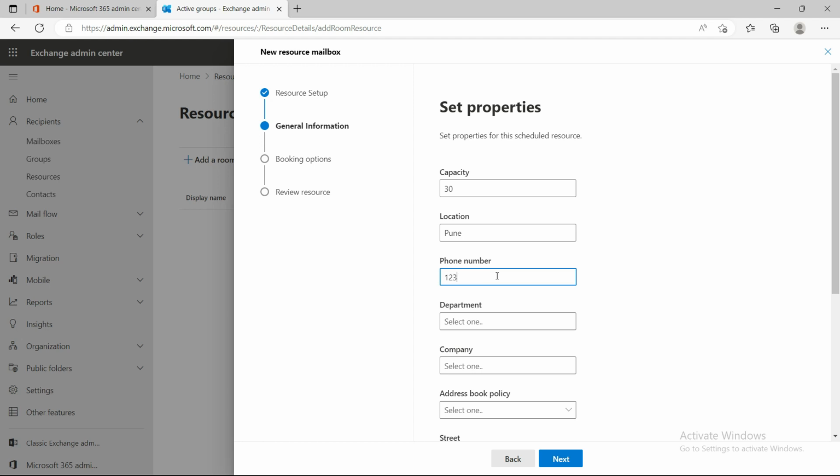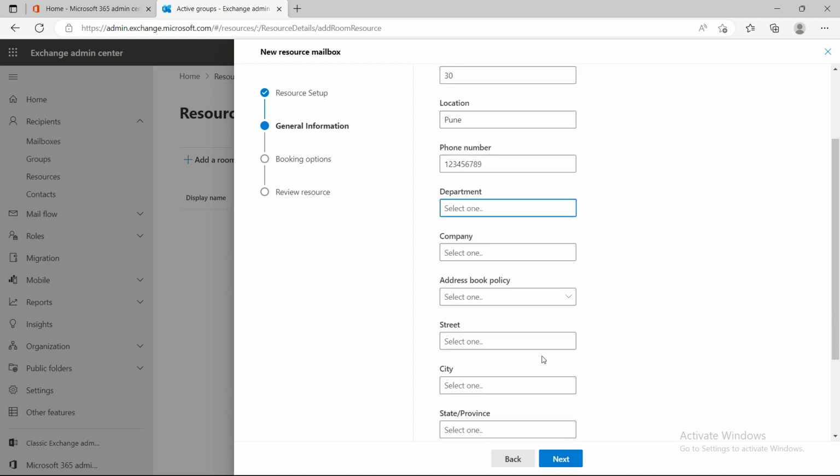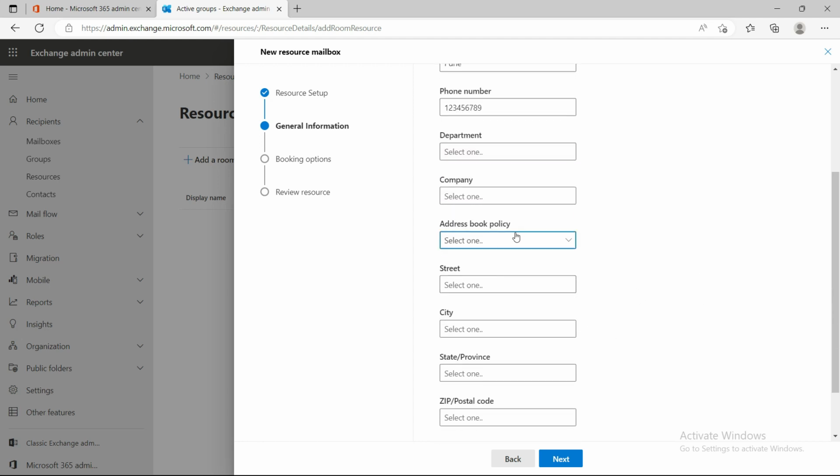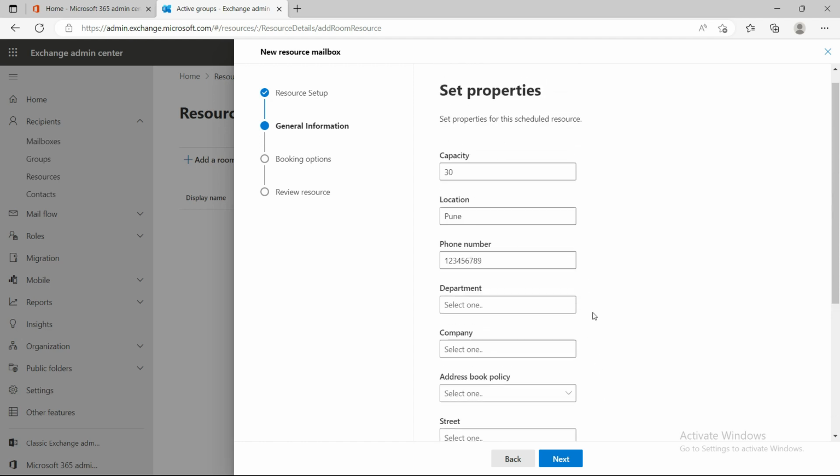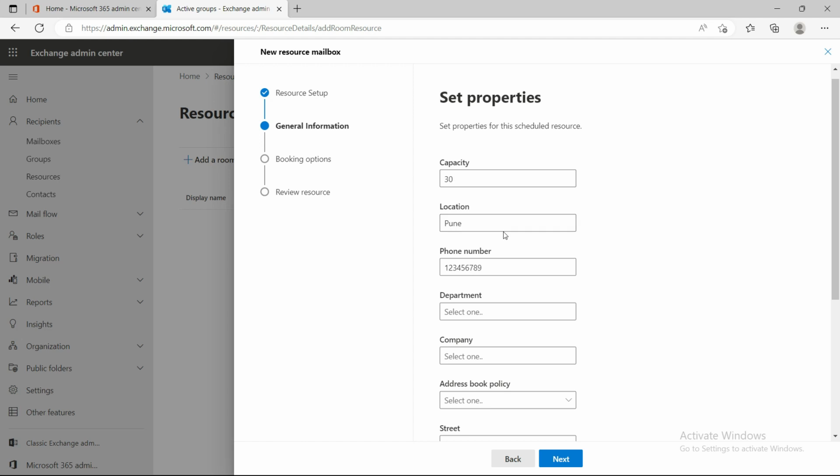I can just set 1 2 3 4 5 6 8 9, and the department, if there is any department this room belongs to, and the company address policy tabs. All these options are not mandatory. So I'll just go with the capacity 30 and a location.